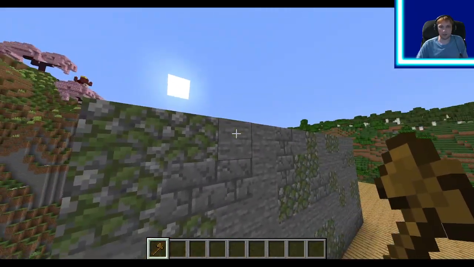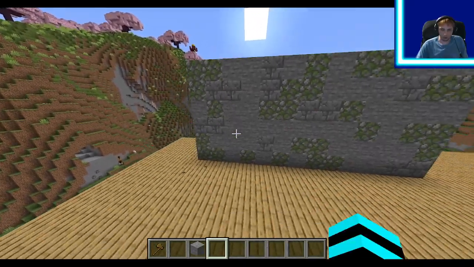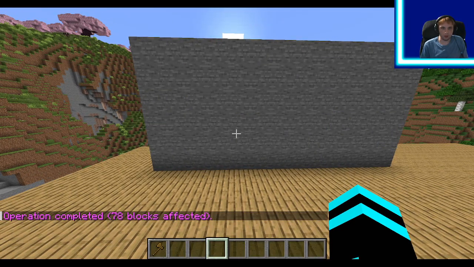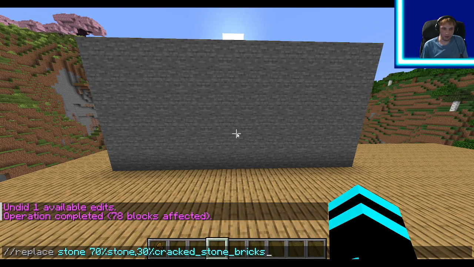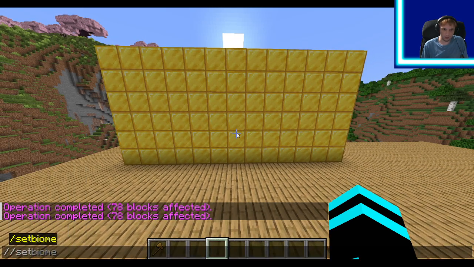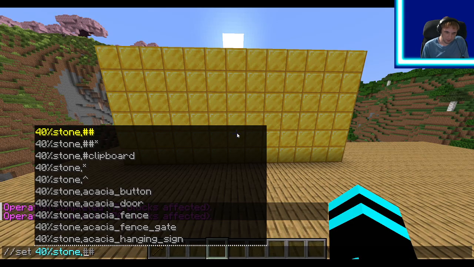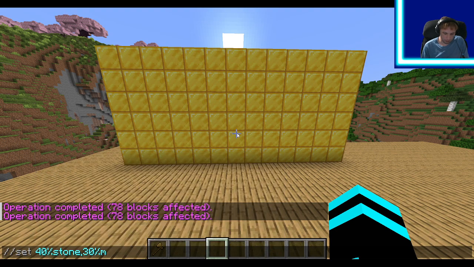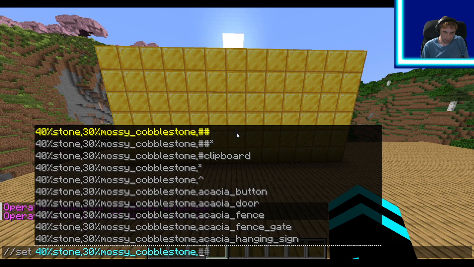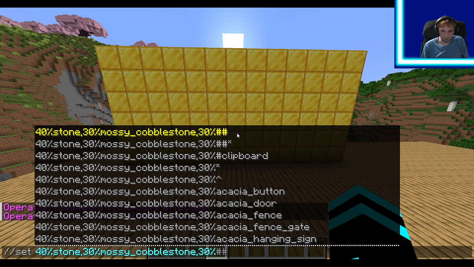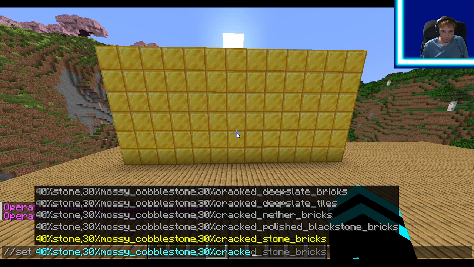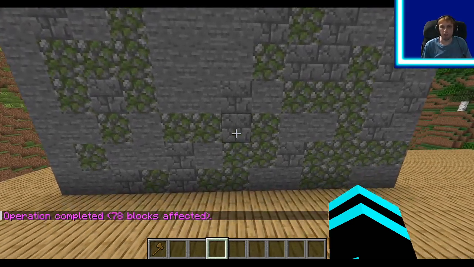But let's say you know everything from the very beginning. All right, I keep on selecting it even though it's already selected. So I'm just going to make everything stone. What I could have done instead, to even better visualize this, I'll do slash set gold block just so you can see the change. I can just do slash set. I did 30%, I think both, so 40% stone, 30% mossy cobblestone, and 30% cracked stone bricks. Enter. And this is the exact same as I had it before.